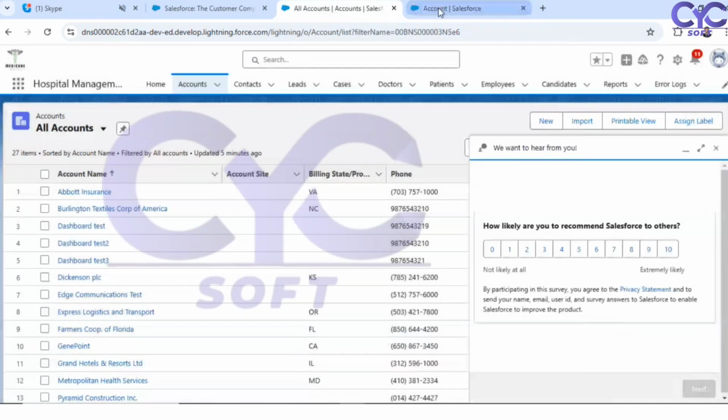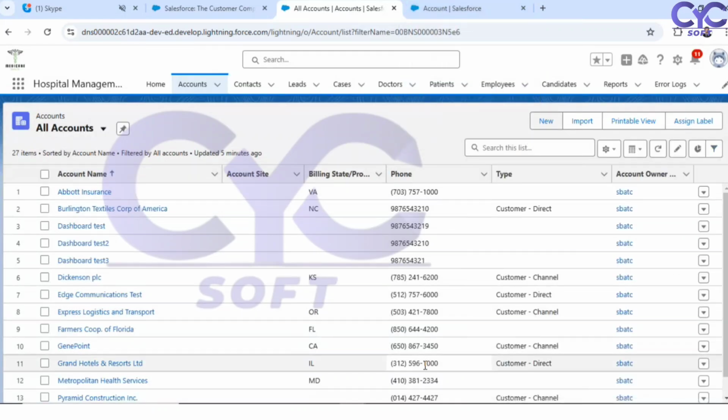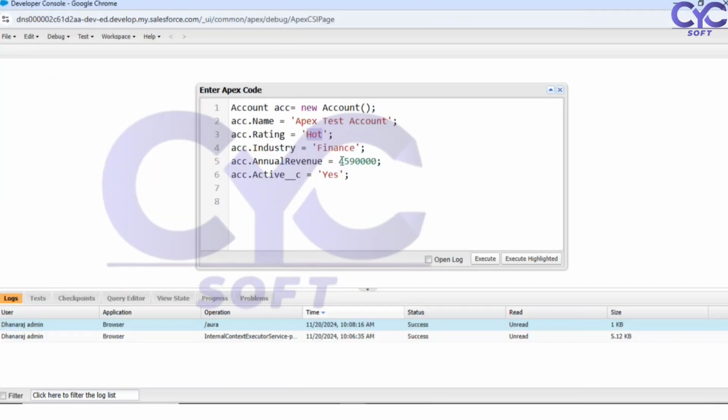From the backend, by using an Apex class, I am going to insert a record. Once the values have been assigned, these are the values. What are the mandatory fields? Please make sure to mention those mandatory fields also. Once they have been supplied, then insert the record into the database.